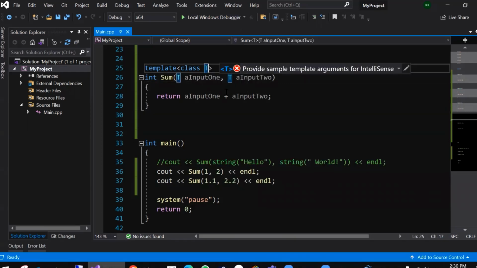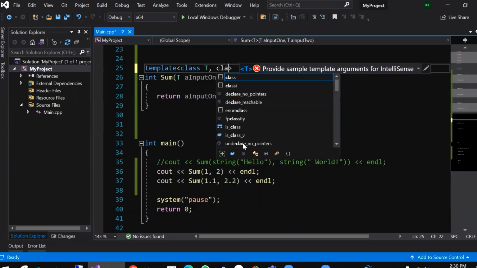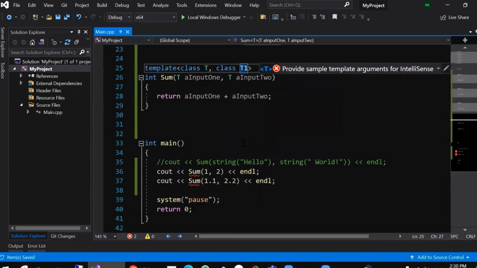Also, I can control two types. I can say class T and then class T1. This T, I can give it the name. As a matter of fact, I can give it whatever name I want, T1, T, type 1. So I give a name. The standard, or what's known, is just T. T, T1, T2.